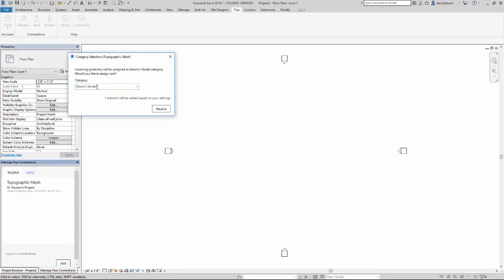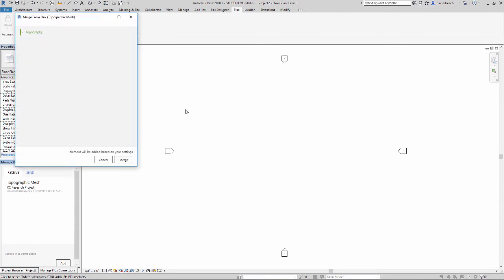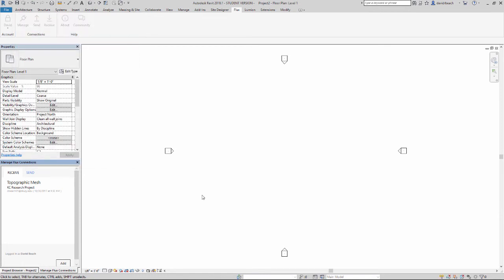From there, it's going to ask me what category, and I can select generic models, but then I'll have a little bit of additional work that I need to do. If I go ahead and call that topography, Revit is going to assume it's topography right from the very beginning. So I've got that selected. I'm going to click Merge.